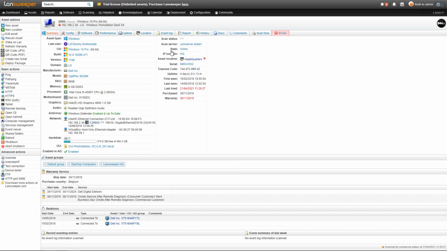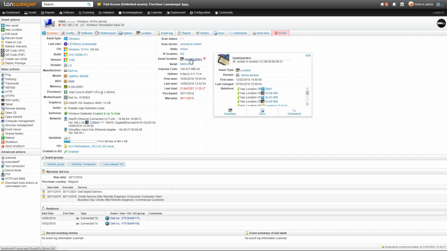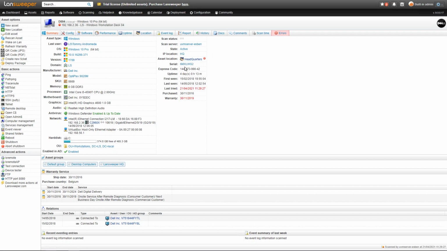And on the right-hand side, you have some scanning information. You also have actual physical location information. So if you want to, you can upload blueprints into Lansweeper and then mark on those blueprints where the physical location of that device is. And then we have some additional warranty information below that with the serial and express code.